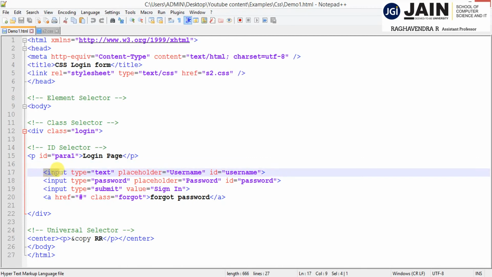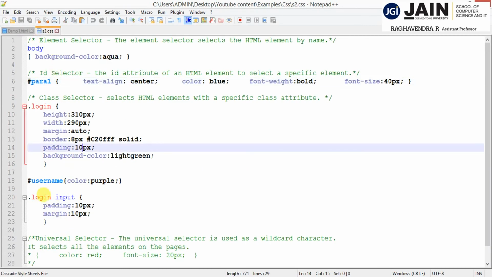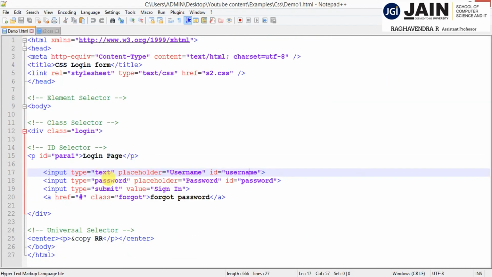Then I have an input. Whenever I use the input, I will use the attribute called type. Input is a tag. For that I'm using type equals text. Textual type information I'm going to enter, and placeholder I'm putting here as username. So the user comes to know what exactly has to be entered, as it will display some hint like username. The user has to enter the username like that, and id equals username. So this is the username. It will take this CSS, that is color purple. So whenever in the username text box the user enters information, it will appear in the purple color. For that purpose I'm using the id here.